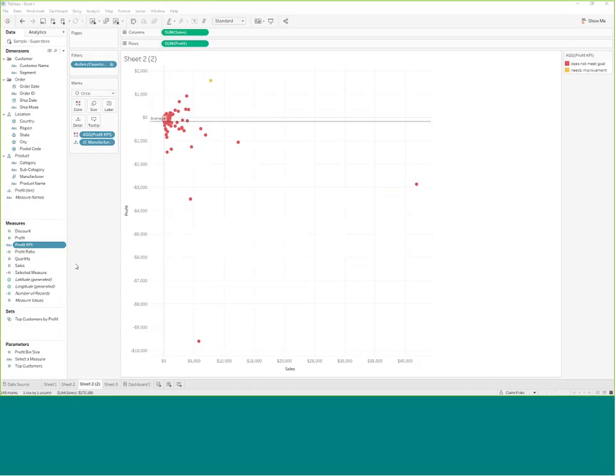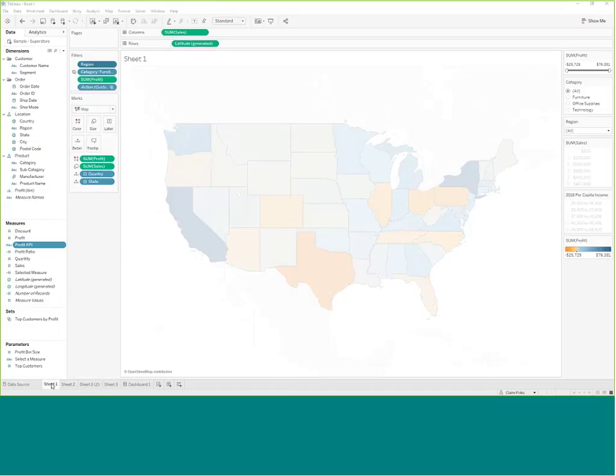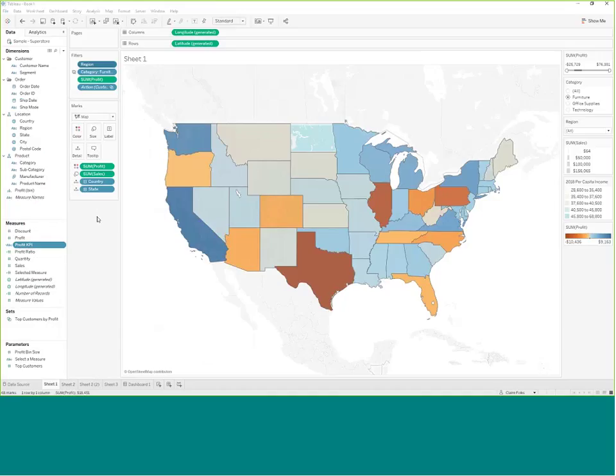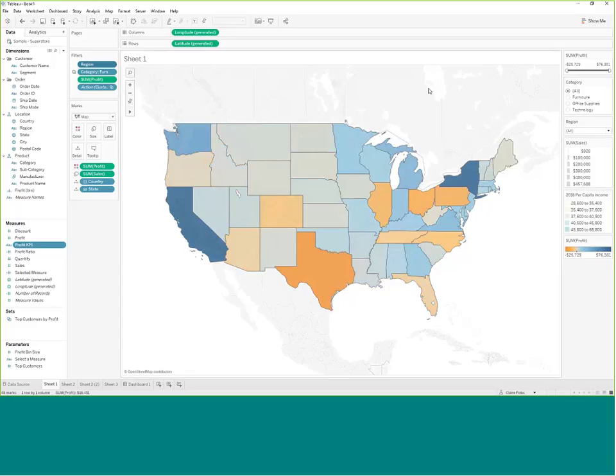Is there a way, so on the first visualization you showed filtering by region. Let's say I have sales teams and the regions aren't necessarily east, west, central, and north. Is there a way to create custom regions within Tableau?